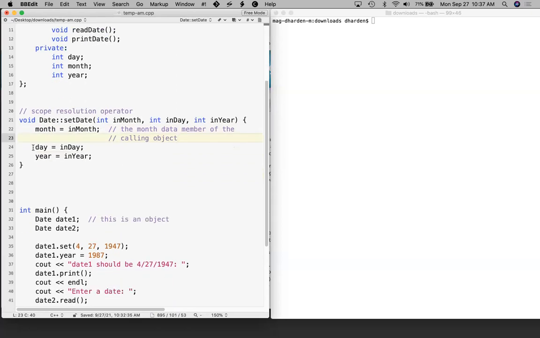Okay, same thing with day, right? Anytime I use a data member inside a class member function, I mean that data member of the calling object, right? So this probably looks a little funny. I've got this variable here, month. It looks like it's an undeclared variable, right? There is no month declared anywhere in this function.